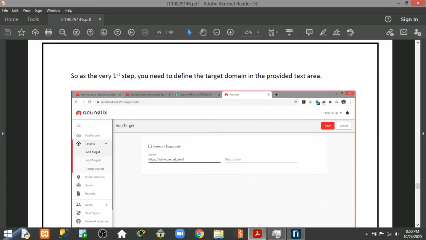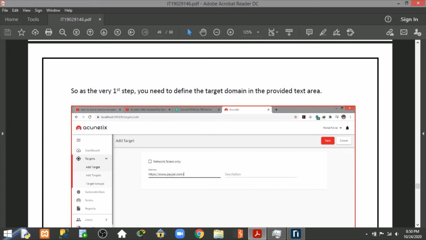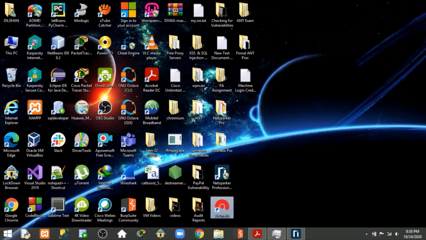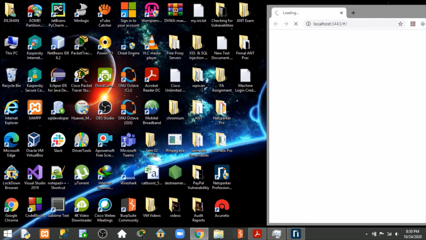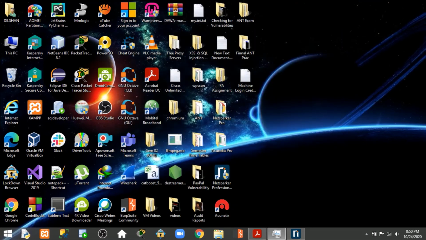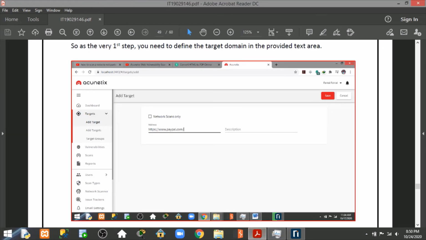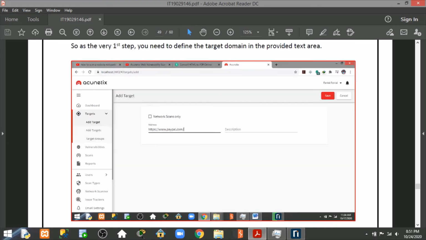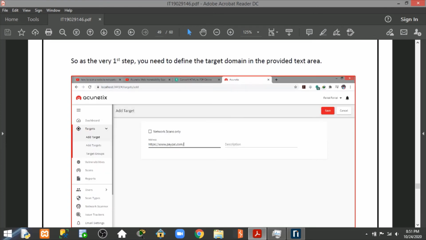So as the very first step, you need to define the target domain in the provided text area. So I will demonstrate it to you. Actually, there's an issue. I cannot open that tool. I will describe why I'm not opening that. So actually the interface looks like this.